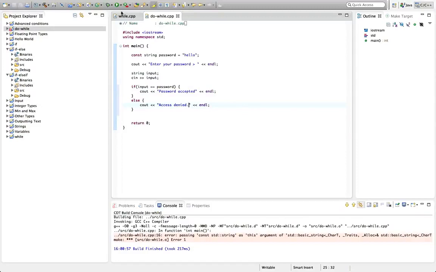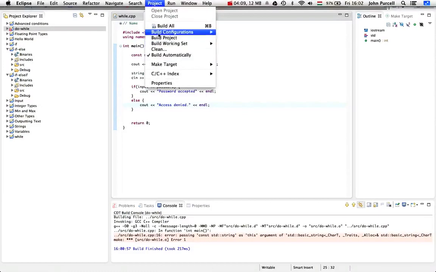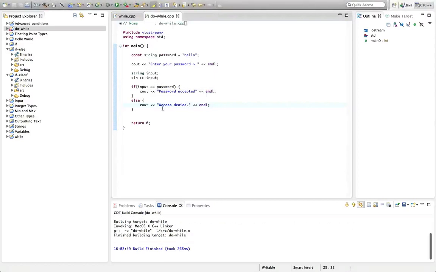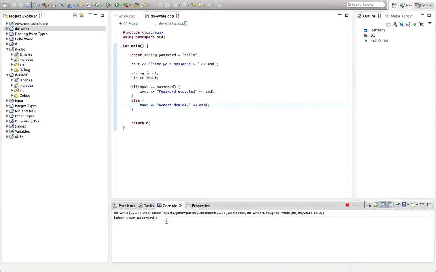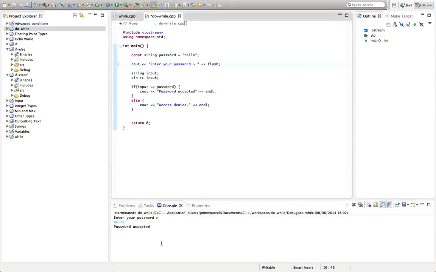So let's run this and check that it works before we introduce the loop here. So I'm going to build project, check that it builds okay, and run it, and enter your password. So if I type garbage, access denied, and if I type hello, password accepted. Maybe I'll just change that to a flush, because then we can type on the same line in the console.